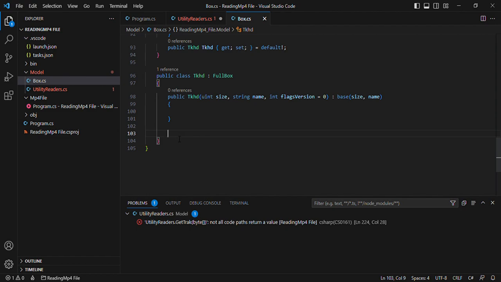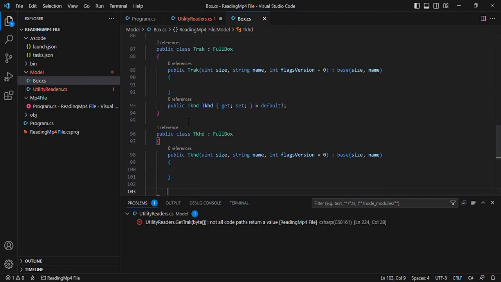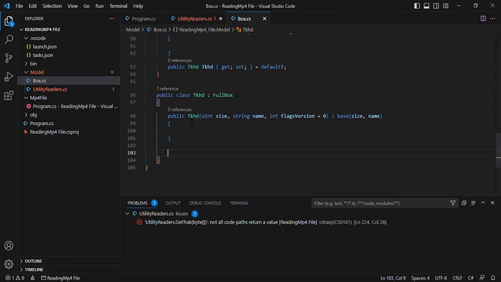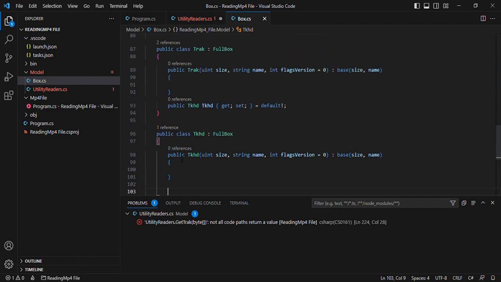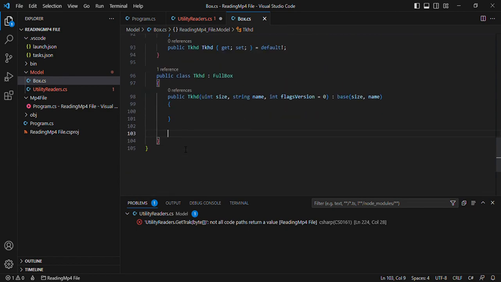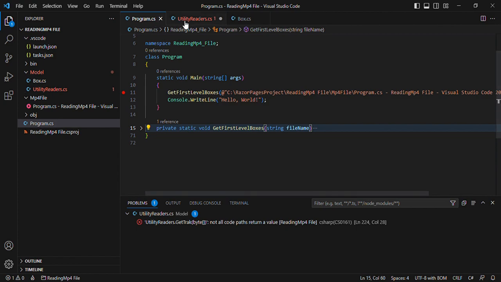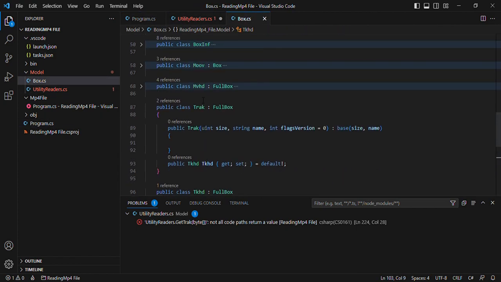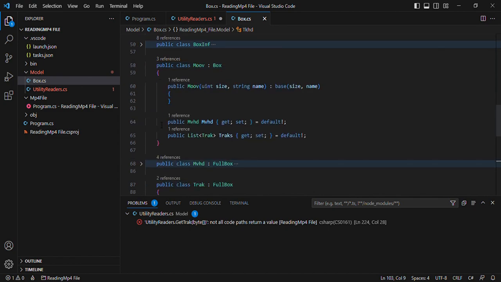I am continuing with parsing the MP4 file. In the last video, I said that I am going to parse the Tkhd, which is a box found within the moov box. Let's go and confirm that. Here's my moov box. Yeah, Tkhd is actually found within the Trak box, which is found within the moov box.